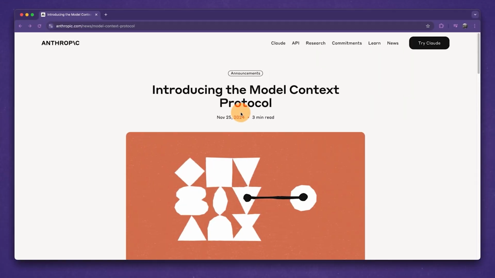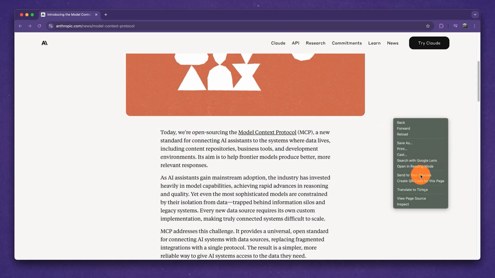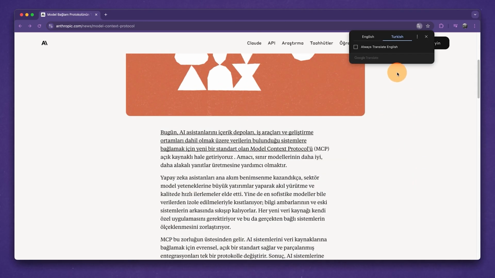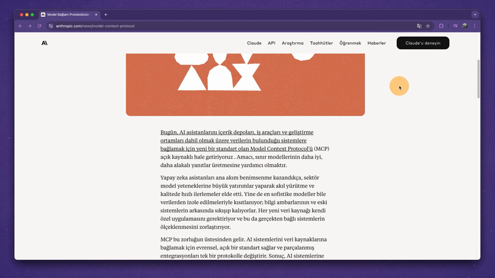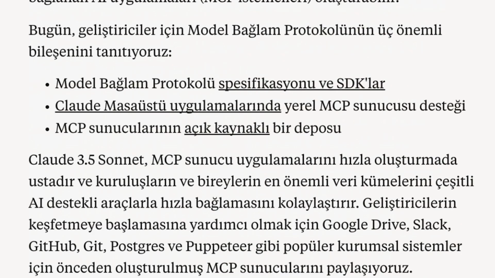Let's get started. In November, Anthropic announced Claude MCP, or Model Context Protocol. With this blog post, let me translate it into Turkish right away. I explained it in the first MCP video, but since you probably won't watch it, I'll talk a little about it here too. It provides a universal open standard to connect AI systems to data sources and replaces fragmented integrations with a single protocol. You can actually think of it like Type-C. There used to be many connectors, but now with Type-C, we can connect everything.